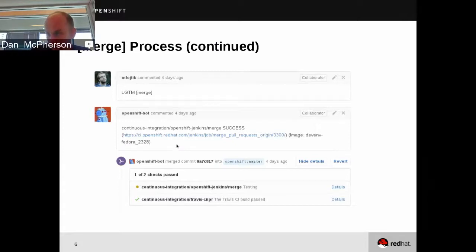And then you see the bot commenting back. The bot will first comment and say it's running the test cases, and at the end, if it succeeds, it'll actually merge the code. In this case, it did succeed, and the bot merged that commit in. There are two things printed here: one is from Travis, and the other one is from our bot. The bot hasn't updated this yet, but eventually the bot would put a check mark here as well.